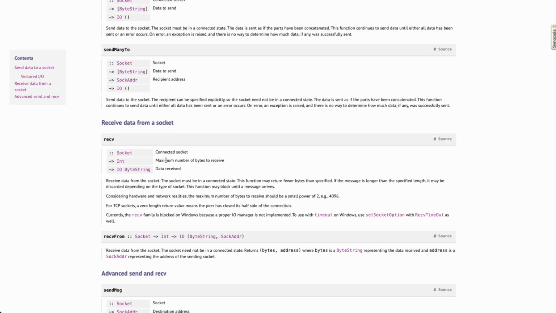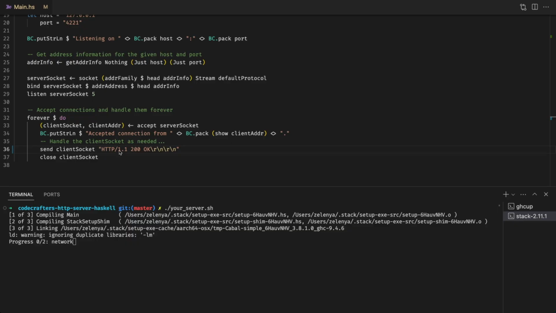While we wait, I was just looking for the receive data, and there is a receive function that takes a socket, the maximum number of bytes to receive, and then it gives us the data as a byte string. The maximum number says powers of 2, for example, 4096. I have no idea how many bytes we're going to receive in the future, so let's just use this magical number as it's here. Okay, so let's try it again.